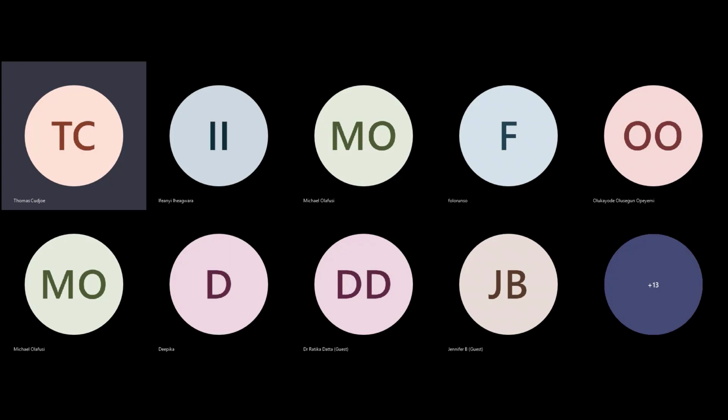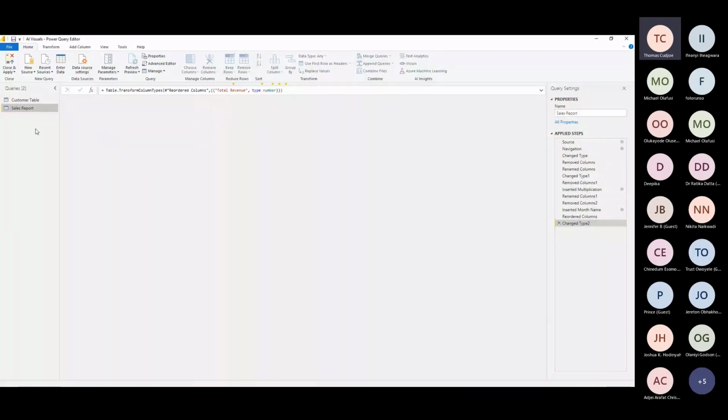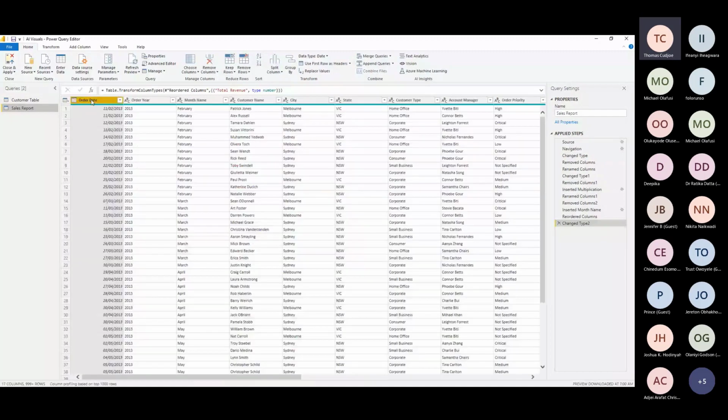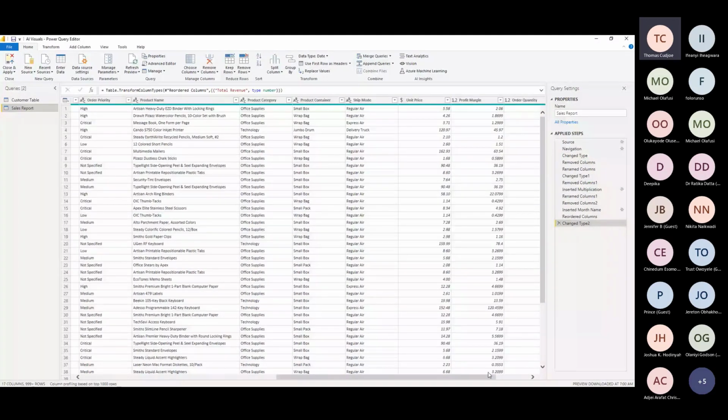Okay, so now within this query, I have this sales report. Here we have order date, then the year, the month name, customer name, city, state, customer type, account manager, and order priority. Then we also have the product category, the product container, the ship mode, the unit price, profit margin, order quantity, and then total revenue.